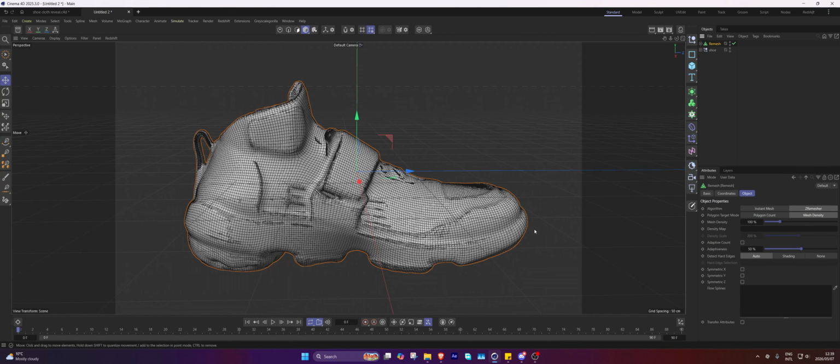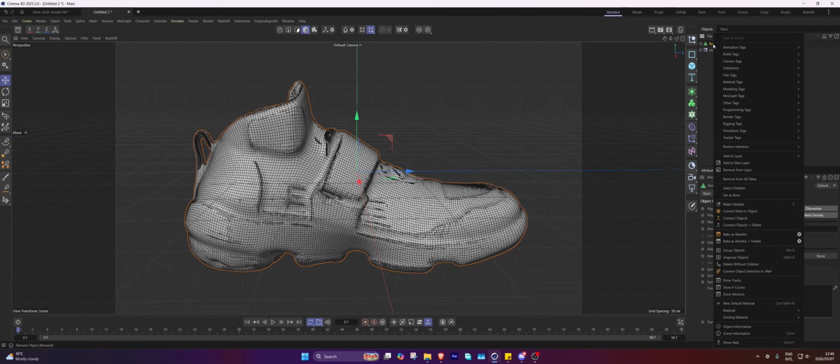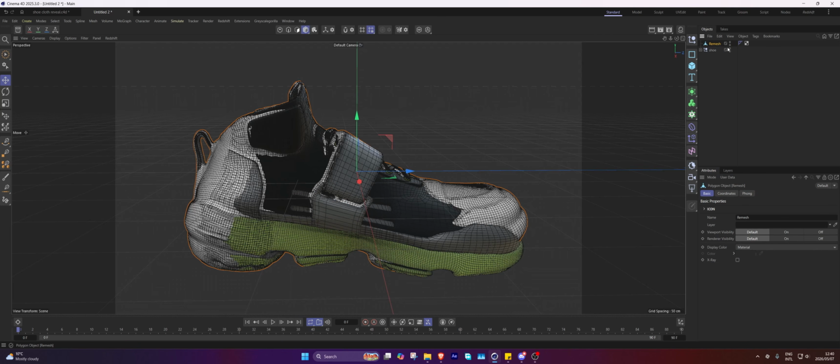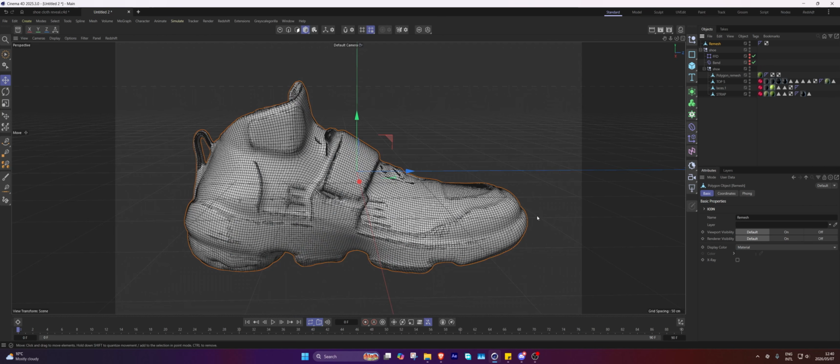You can keep this procedural if you wanted to, but for the purpose of this tutorial, I'm not going to keep it procedural. I'm going to go connect objects and delete. I don't know why that happened, but there we go. We're back to normal. I think it's my deformers. But yeah, there we go. And let's call this collider.